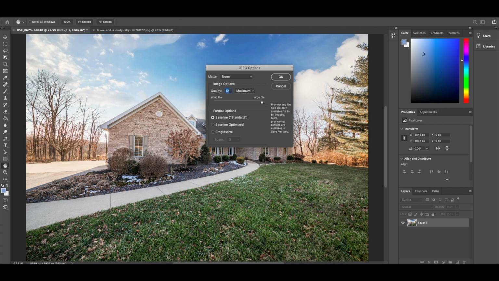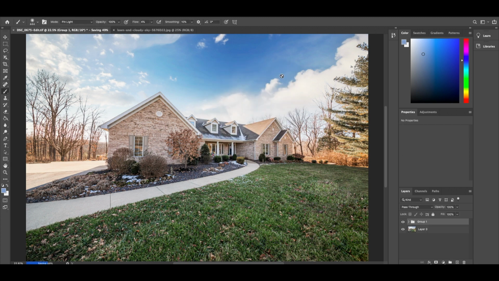It's going to ask us what level we want it. I always want it the biggest possible. And there we go. We have saved the photo and we are good to go.